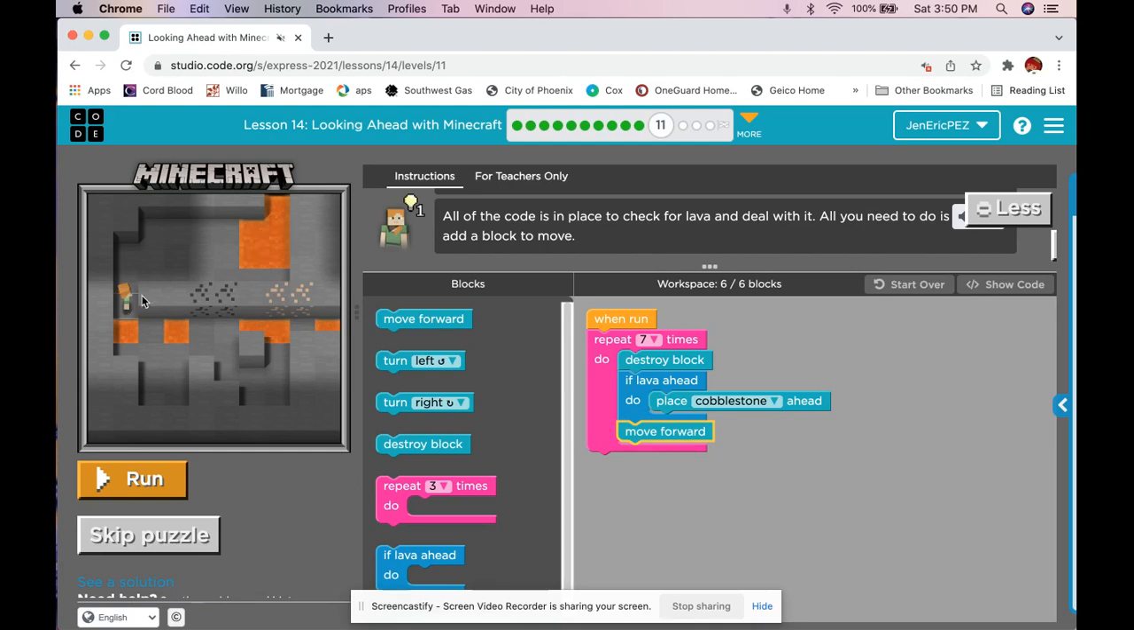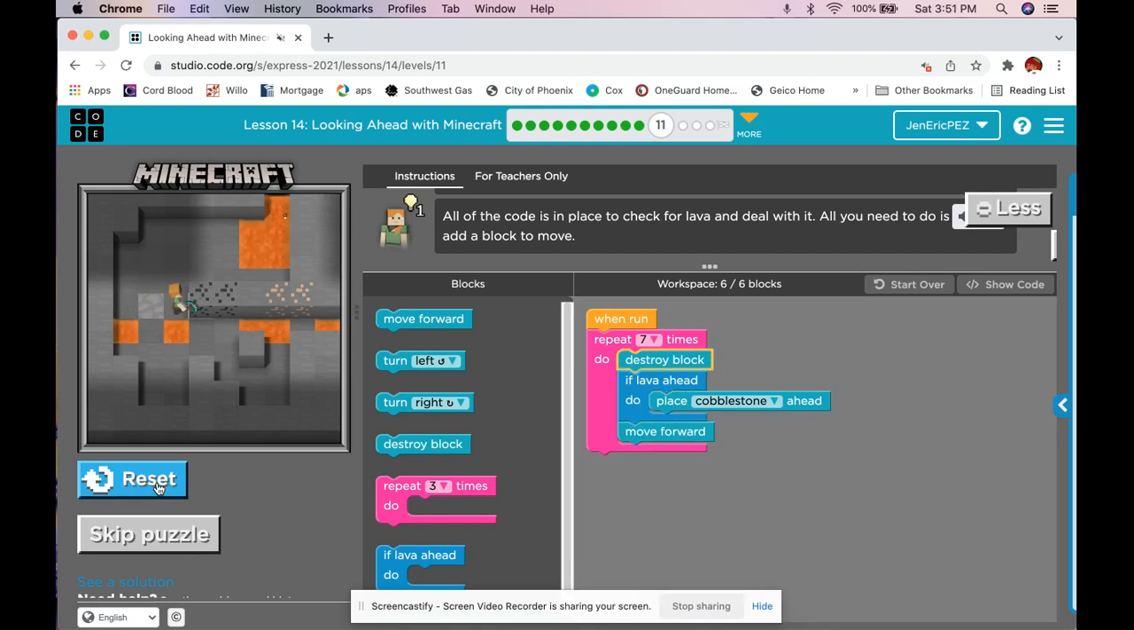All we need to do is destroy the block in front of us. If there's lava there, once we destroy it, place cobblestone ahead and then move forward. And we're going to continue doing it 7 times because they told us to do it 7 times. So there was lava, it's going to place cobblestone. There wasn't, so it's going to skip that step. So if lava there was, it's going to place more cobblestone, and it will just continue on like that. And we have exactly the 6 blocks that they wanted.